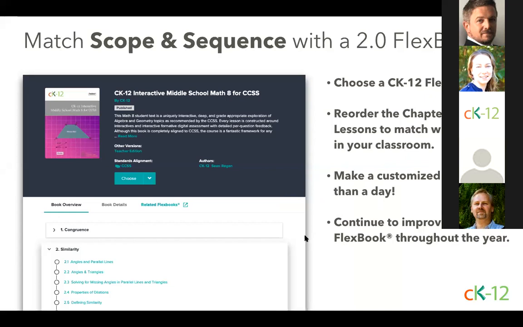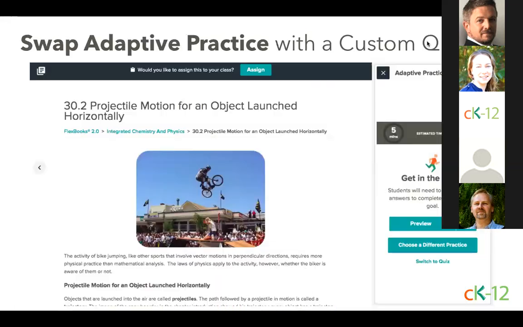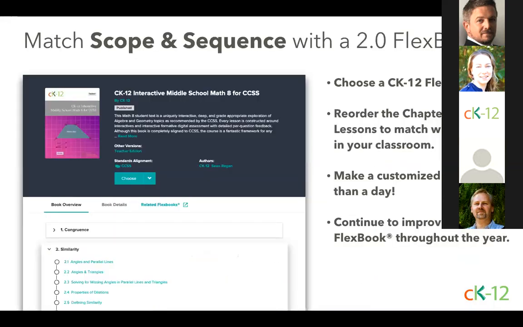And then in a matter of minutes, you can reorder the chapters and lessons to match what you do in your classroom. You can take out the units that you don't need. You can add in additional units from other FlexBooks or that you can create yourself. But the thing that we've seen is that you can have a customized FlexBook in less than a day. And then you can continually change it and update it. And the URL will be the same for your students to access. And you can assign lessons from your own FlexBook the same way you would if you were using a CK-12 book.